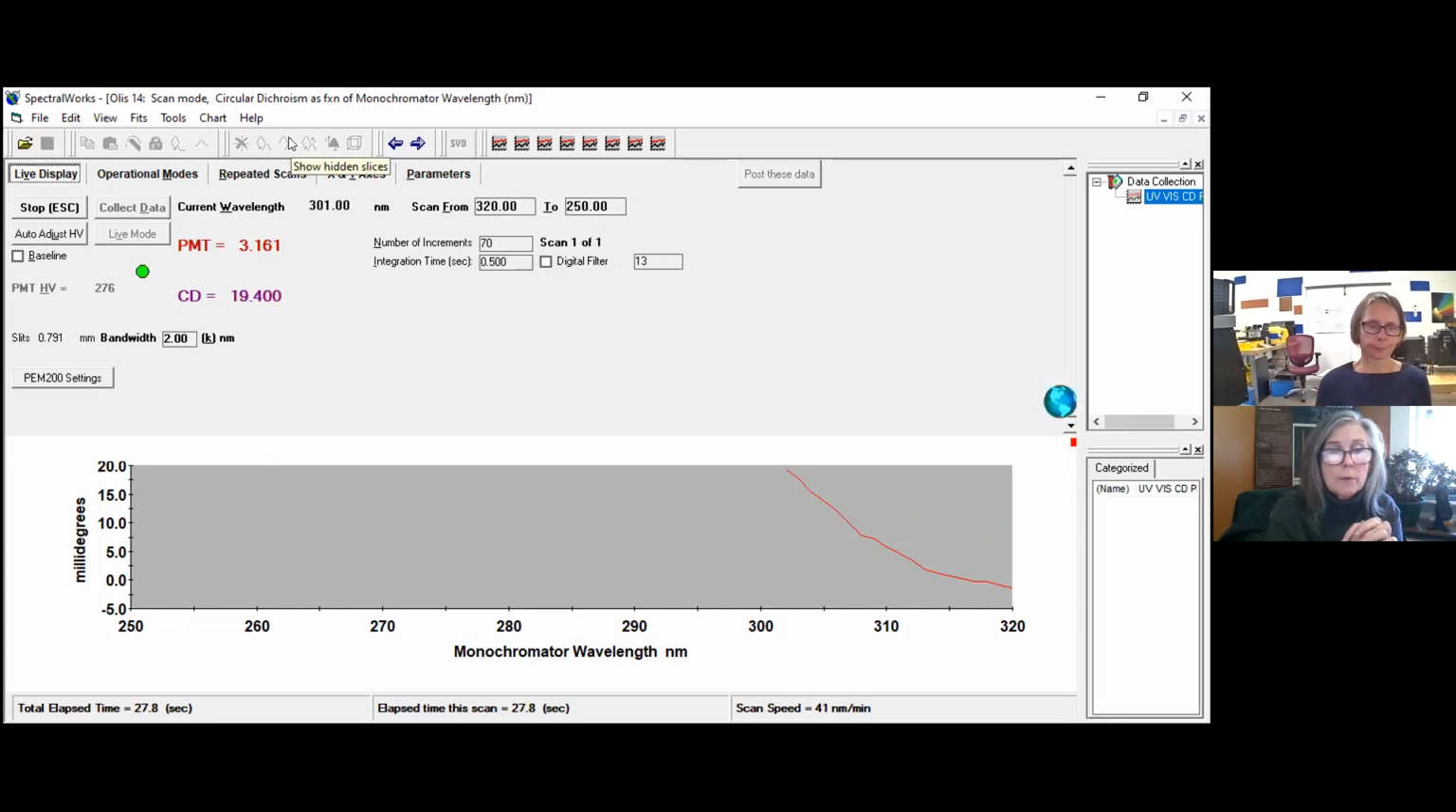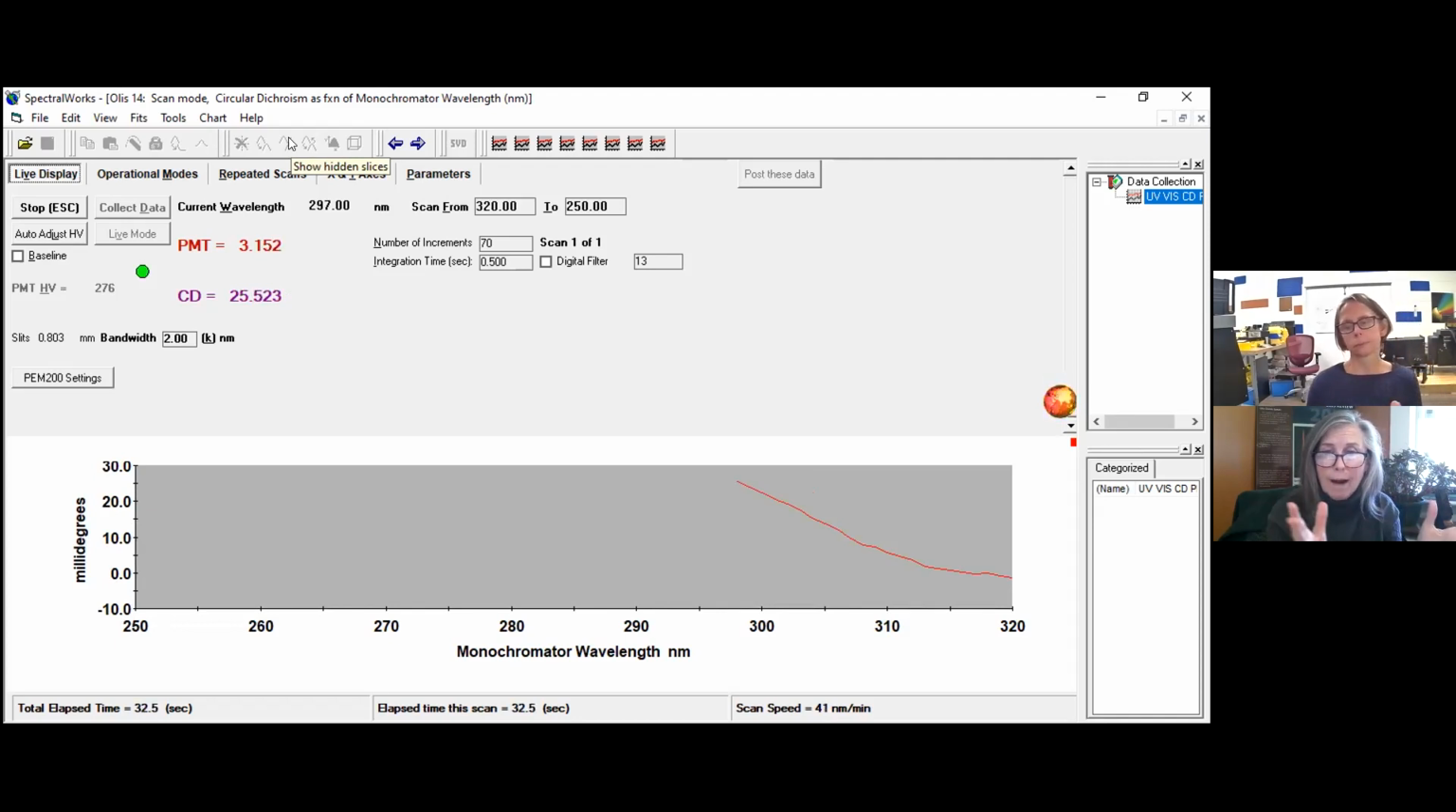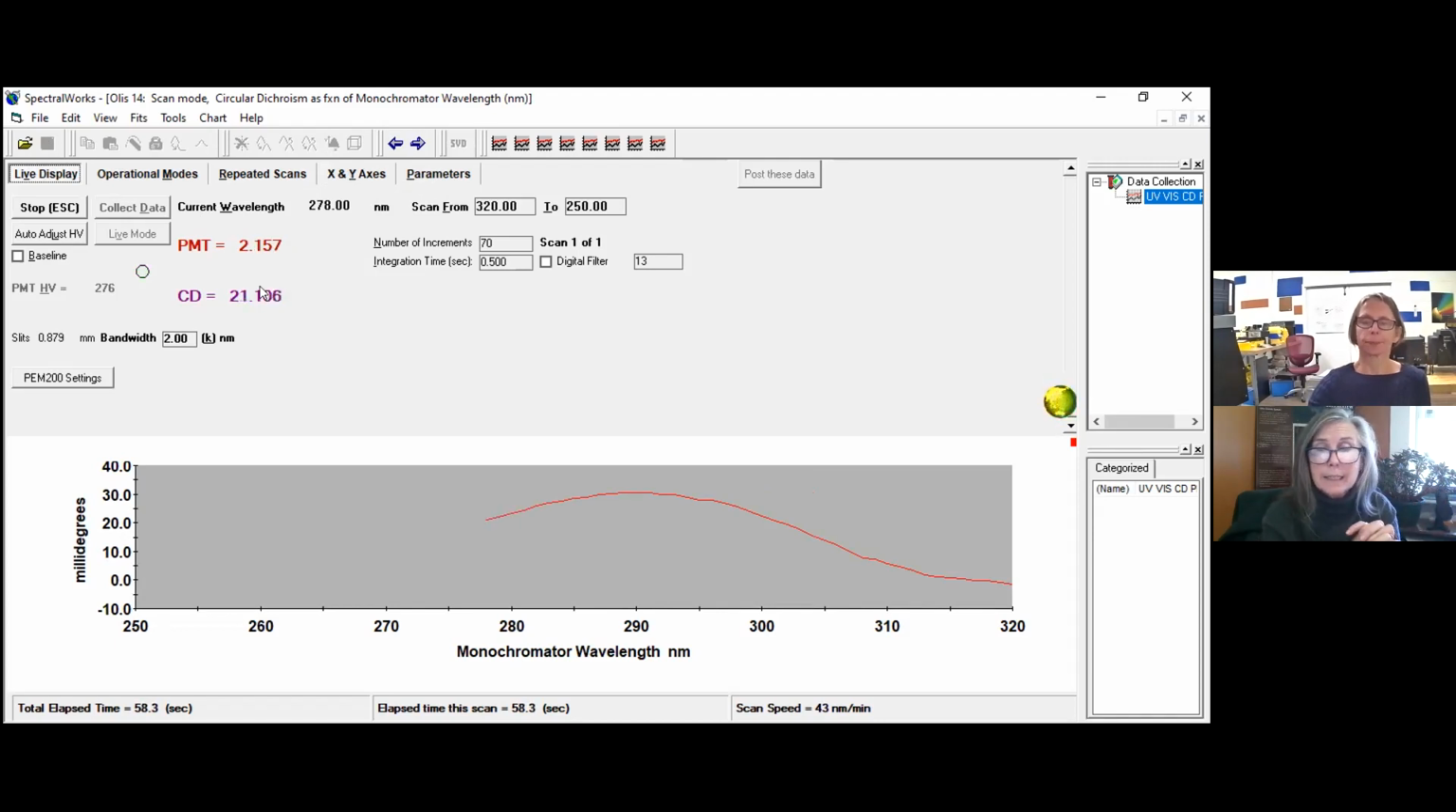Correct. So at this point, we're seeing a single scan on a single graphic. It starts at the higher wavelengths and it's going to go down towards the lower wavelengths. We did set up the 2 nanometer band pass, so we're collecting a datum every 2 nanometers. We had set the integration time to half a second, so we're spending half a second at every other wavelength. And again, we're not doing any smoothing at this point. Obviously, there's a lot of light in this region, so the data are going to be nice and pretty.